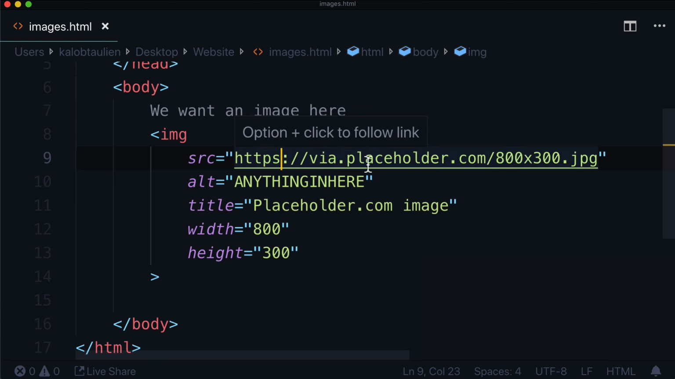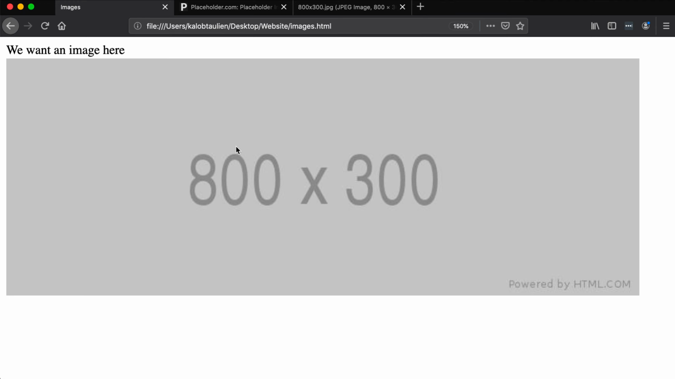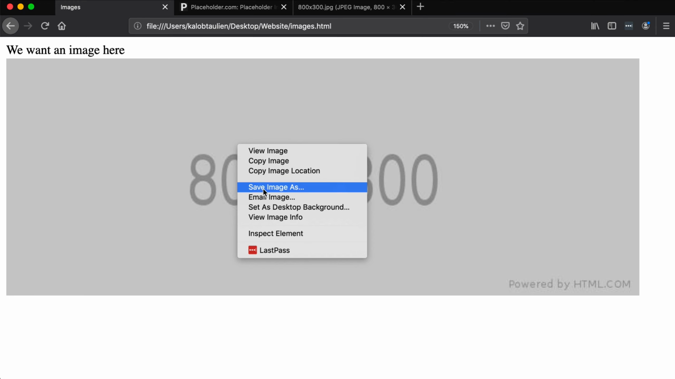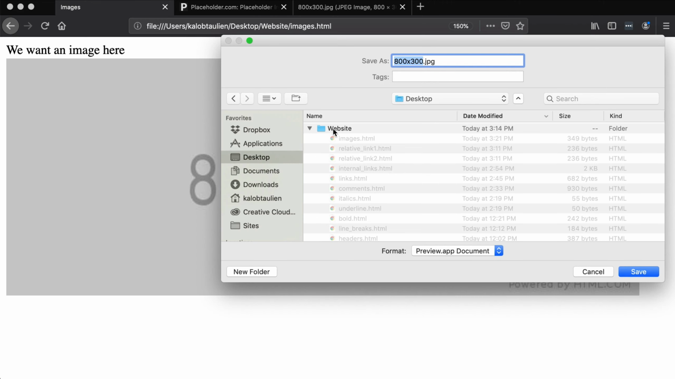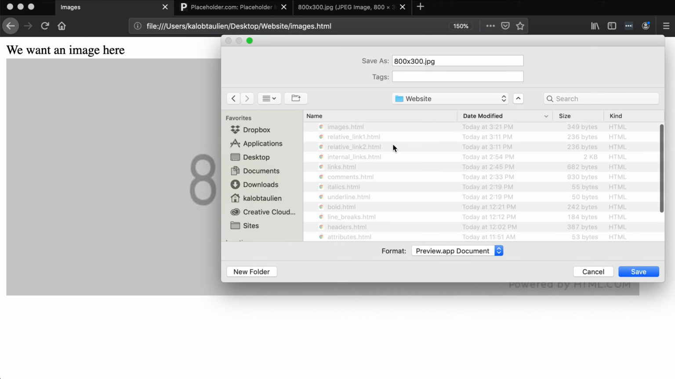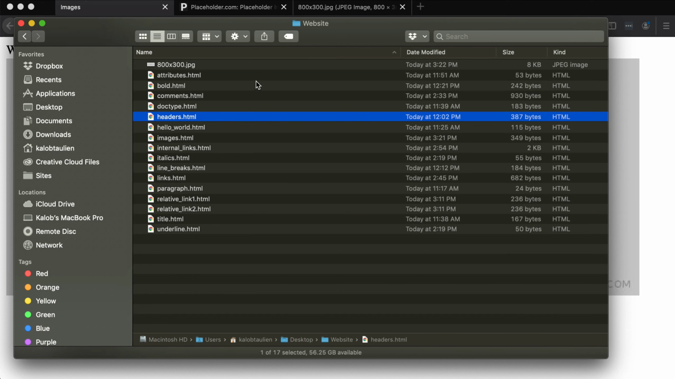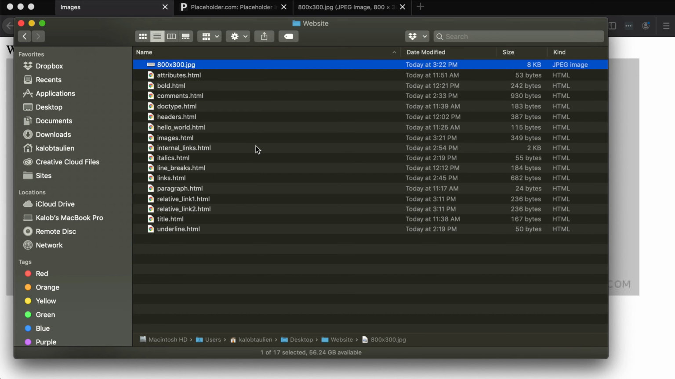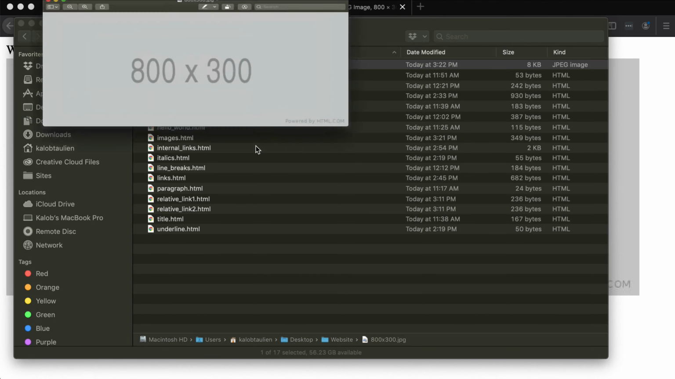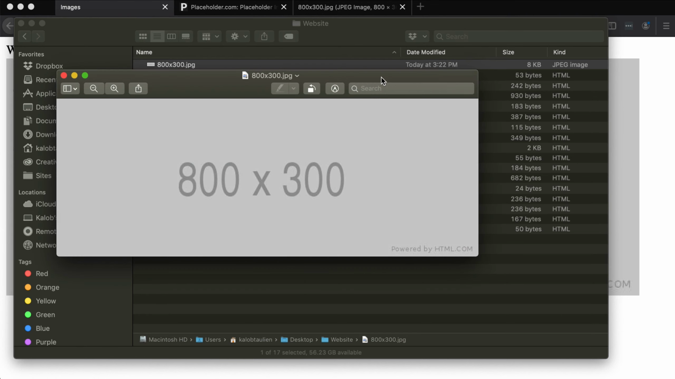Now, what happens if we have an image on our computer that we want to link to? Well, let's give this a solid example. Let's right-click, save image as, and on my desktop, I'm going to go to my website where this whole project is being stored, and save it as 800x300.jpg. Save. And when I open up my Finder, we've got all these different HTML files, but we also have 800 by 300.jpg. And when I open it, sure enough, there it is.